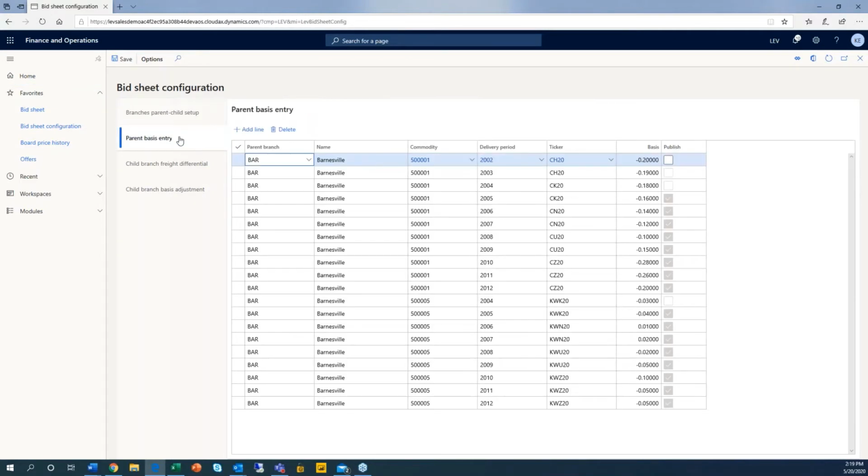This is where we put the basis entry for the parent. Again, we have the parent branch name, the commodity, the delivery period, in this case February of 2020, the ticker symbol that it's tied to, and then the basis. Notice that since the February delivery period is old, it is not published, so we only show the records that are checked as published. In this example, corn for May delivery tied to the May ticker is going to be a 16-cent basis. Again, that's at the parent.